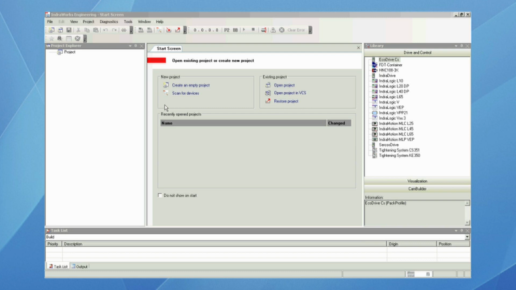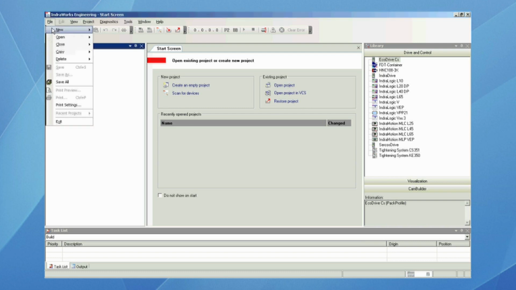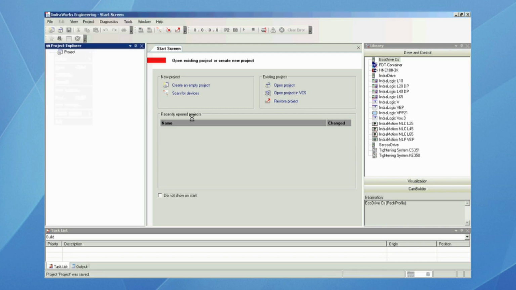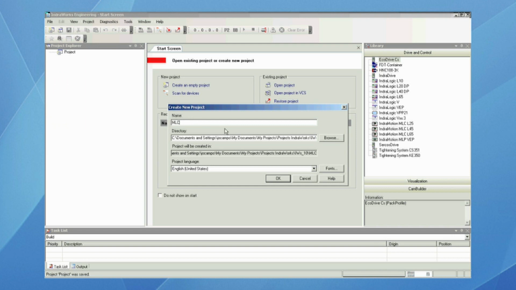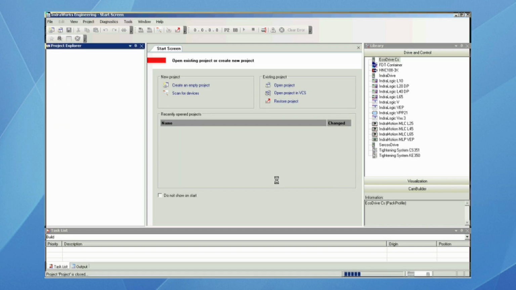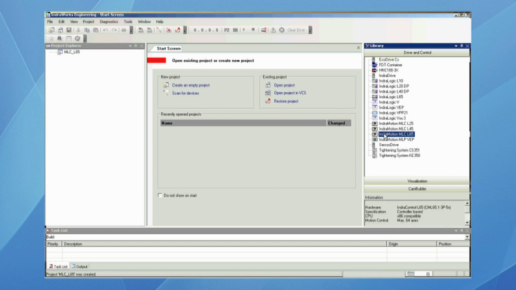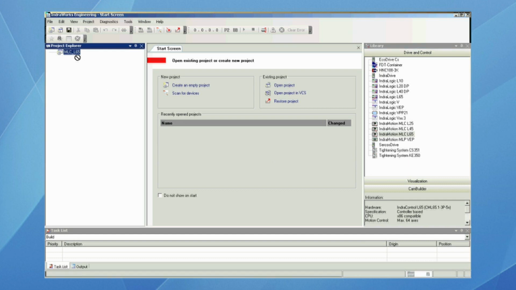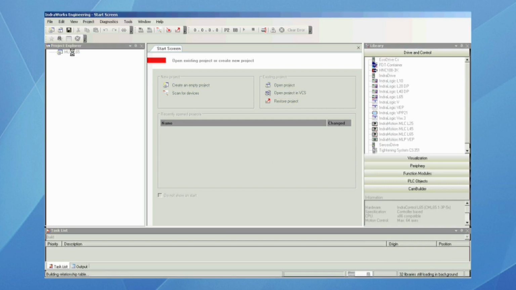First, we create a project. We'll give it a name. Then we select IndraMotion MLC L65. We click and drag it to the Project Explorer. Then we give it a name.